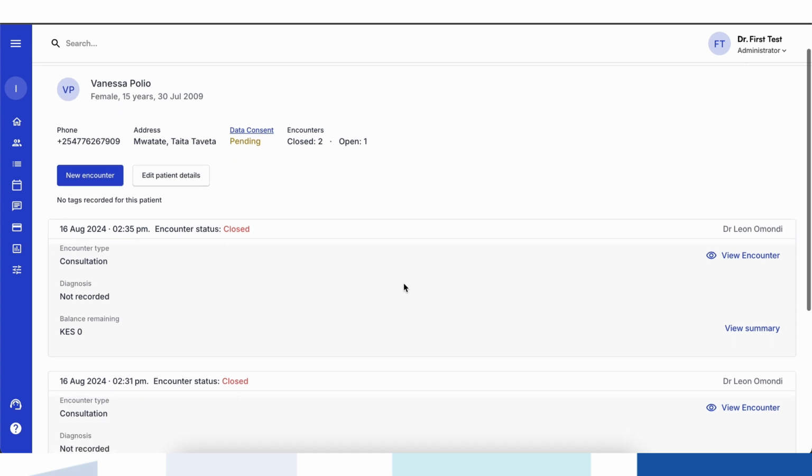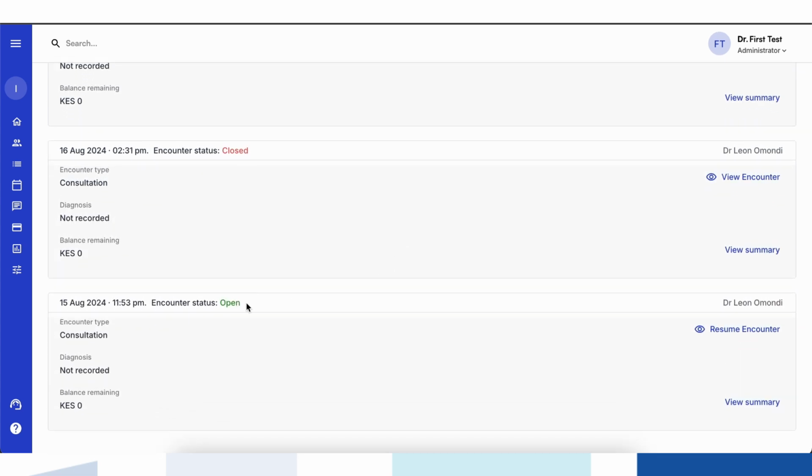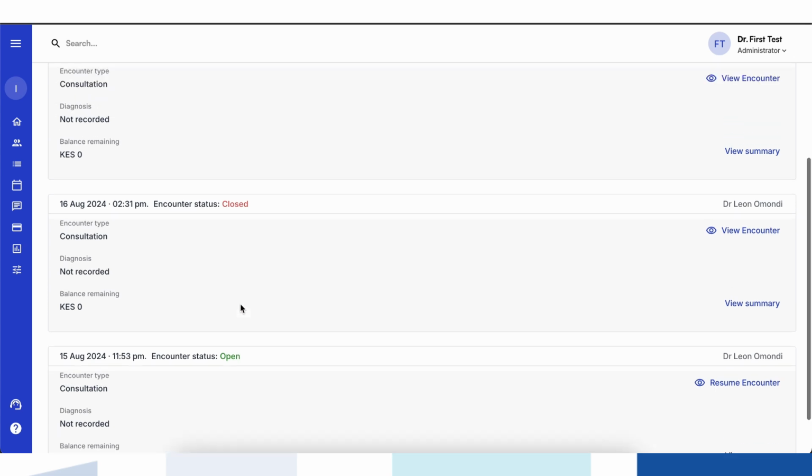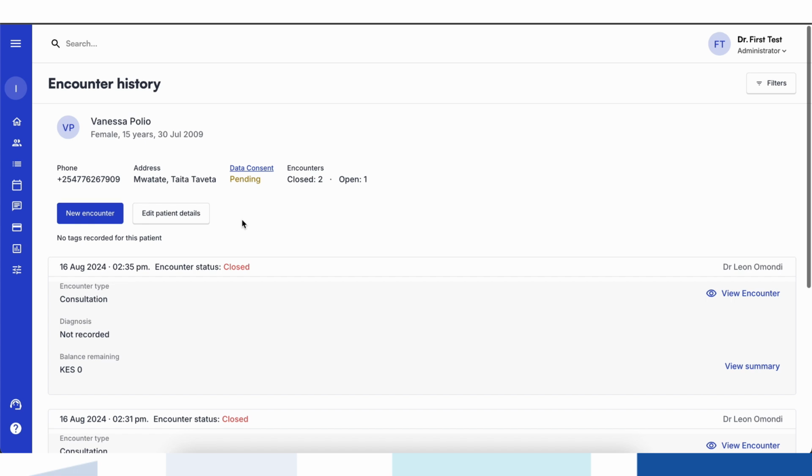I'll start with the encounter history. And over here you'll get to see the patient's details and also get to view all the encounters that have been opened for this particular patient and even the closed ones.